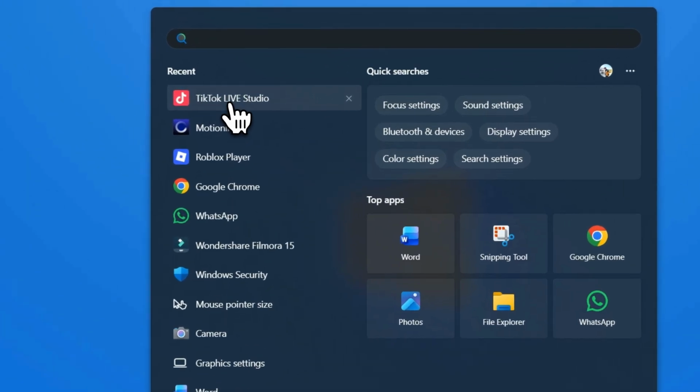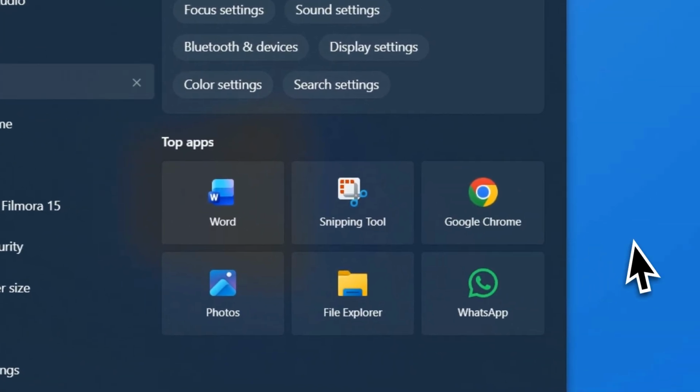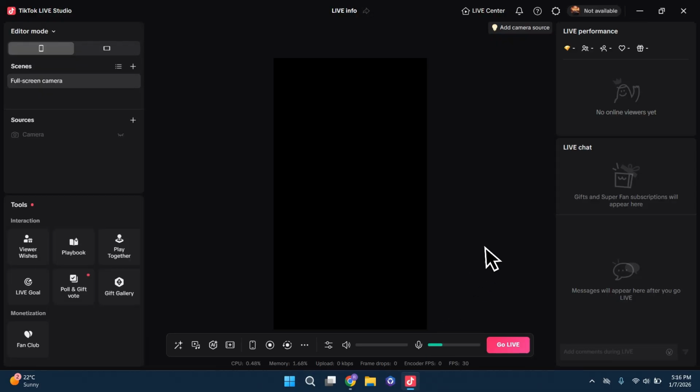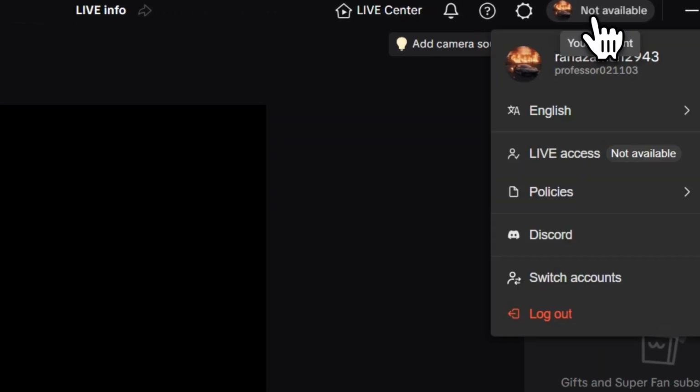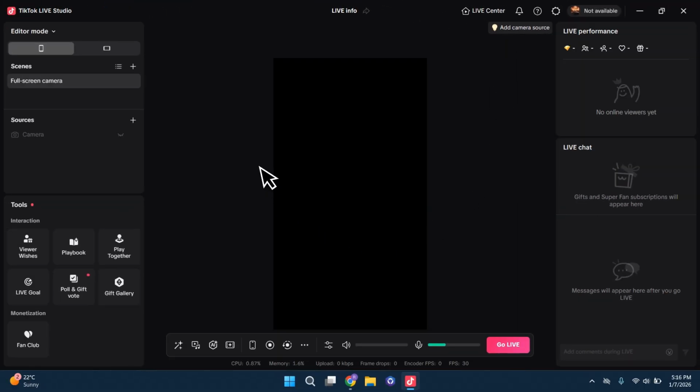If you already have it installed, you can just open your Start menu and launch the TikTok Live Studio app from there. Once the app opens, make sure you're signed into the correct TikTok account. After signing in, you can start setting up your live stream layout.